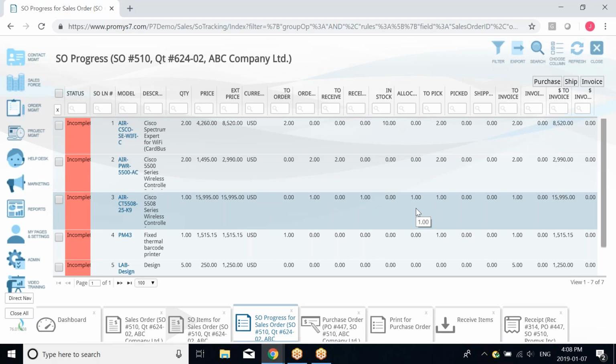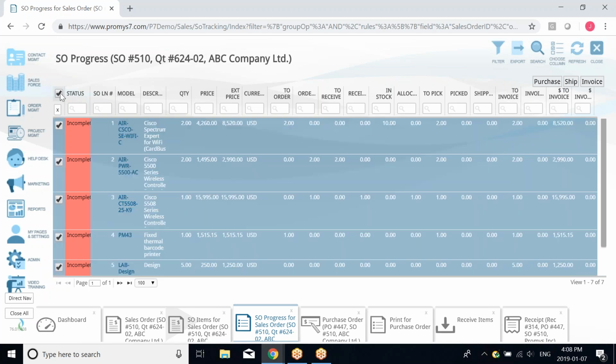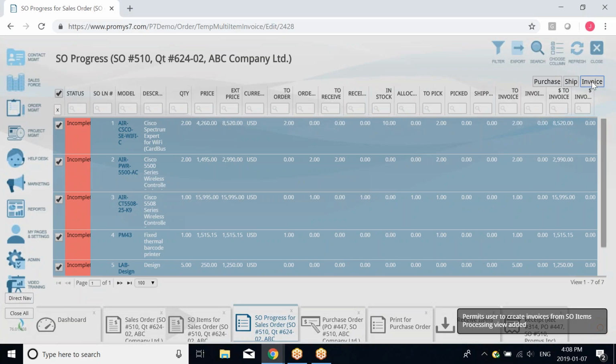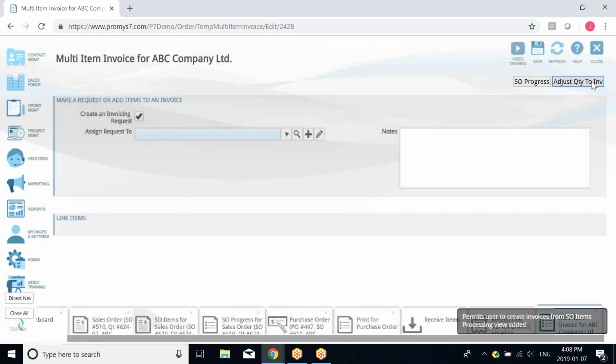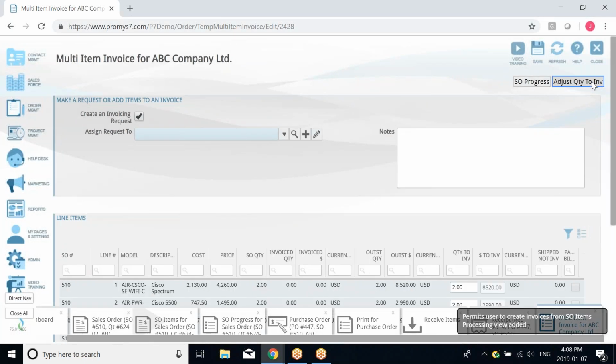Now, if I've gone through my whole staging process and I deliver it to the customer, then I can now invoice. Now, I can progress bill in Promys. I can milestone bill. Or in this case, I'll just manually create the invoice. And Promys will automatically calculate taxes based on the ship to for the customer.